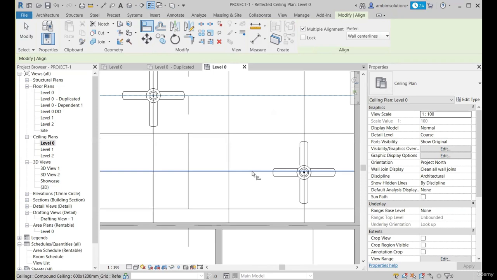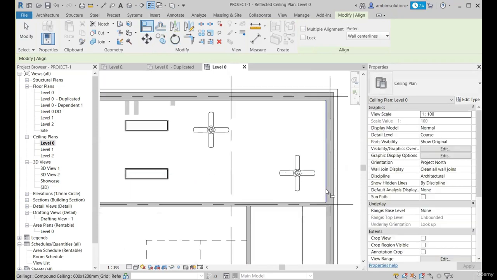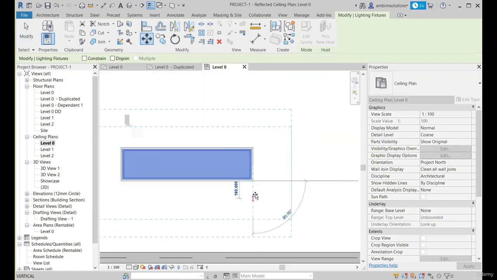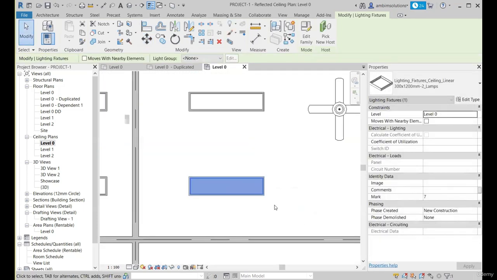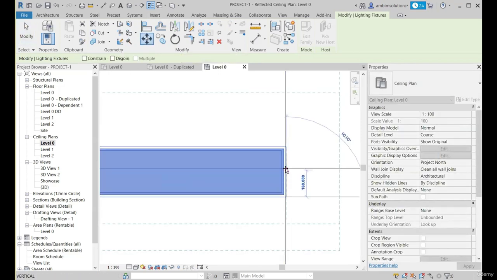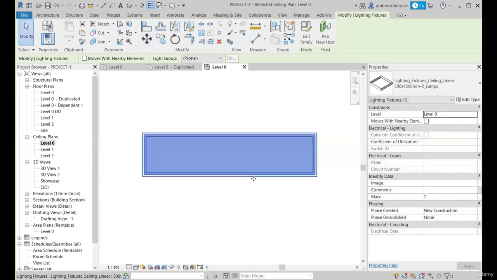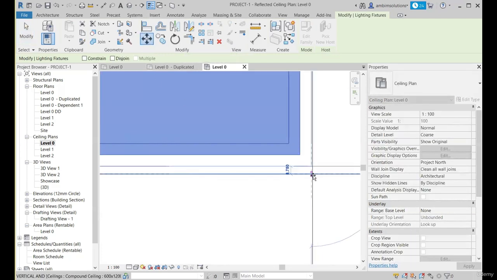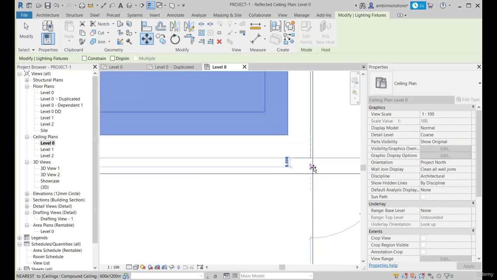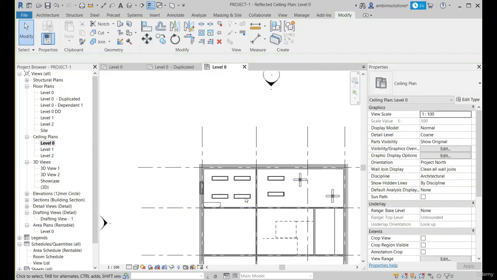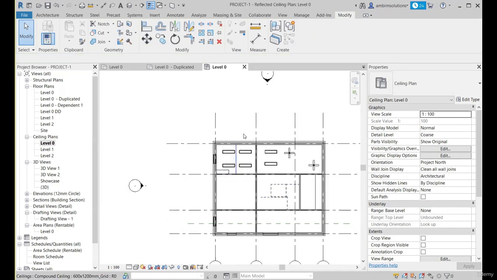I want to align this as well, so let's align it. Or else you can move it. For moving, like we have seen for other elements, you can have it moved. You can perform all the operations for these kinds of families as well. In this way you can have your ceiling hosted elements placed into a model.